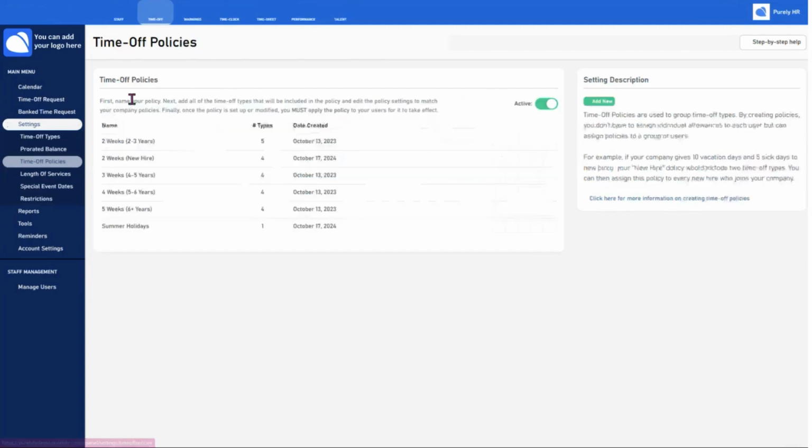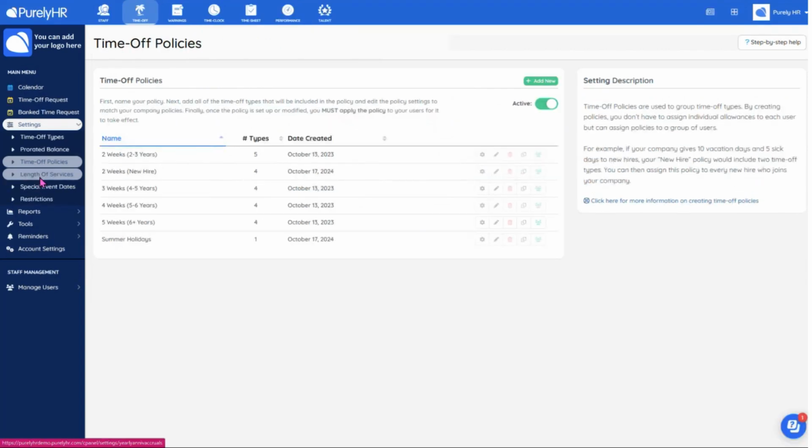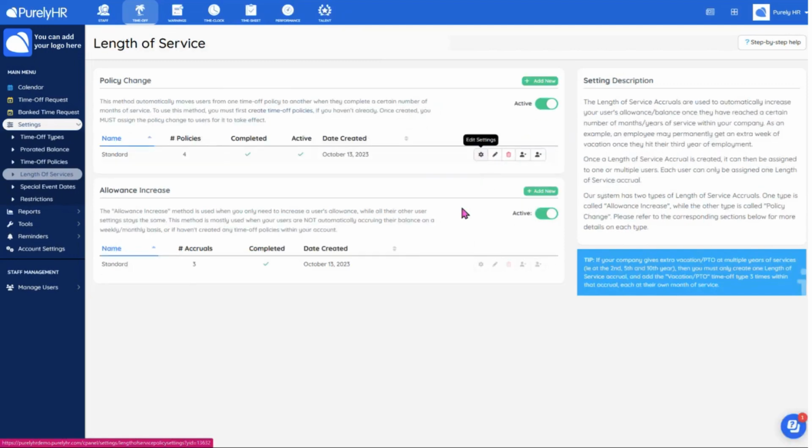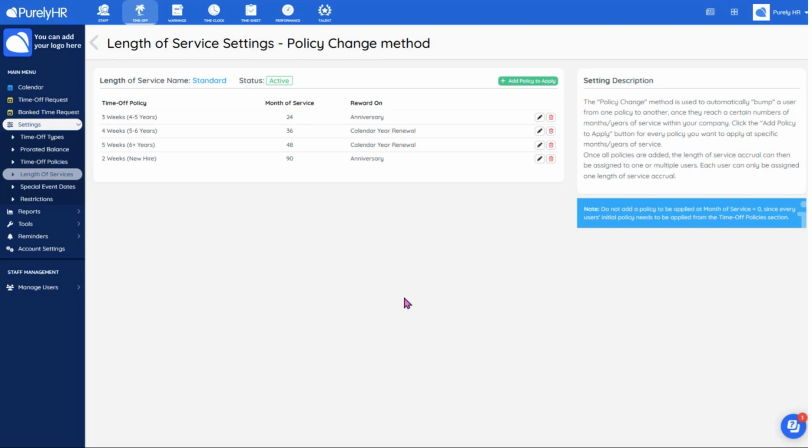Once we have your various possible time off policies created, we then create a length of service, which basically dictates to the software, hey, PurelyHR, when my employee that's assigned to this specific length of service reaches a certain anniversary, I want you to bump them up from policy 2 weeks to policy 3 weeks. So once you have the ball rolling, the software should essentially just do everything automatically for you.